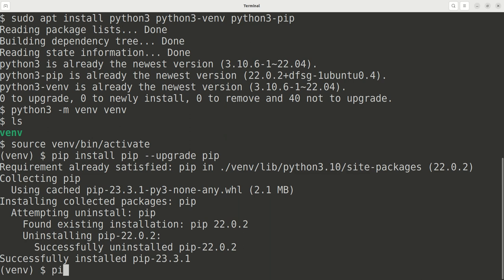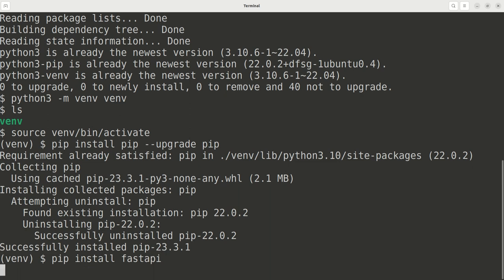Now I'm going to install FastAPI. pip install fastapi. That's it. Hit enter.